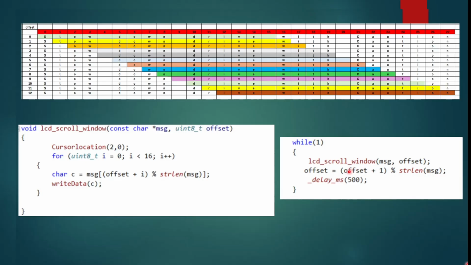So basically, when I get to 27, which is the last element, then I add 1, which is 28, and the string length is 28, so that gives me a result of 0. So the offset basically goes back to 0. It can only go as high as 27, and then it goes back to 0. So that's how I'm handling the offset between 0 and 27.